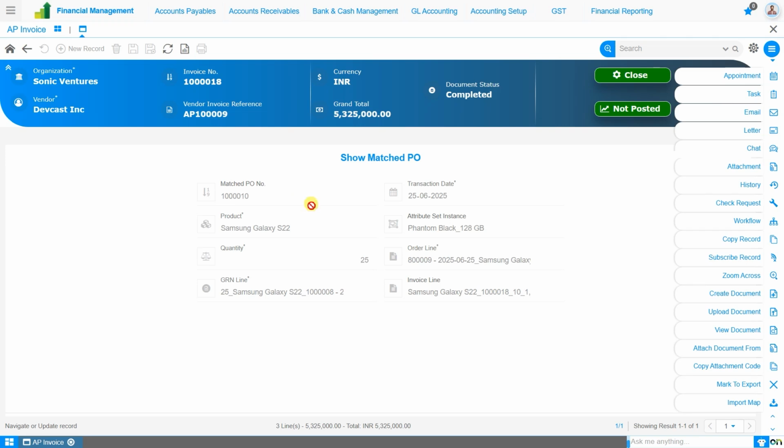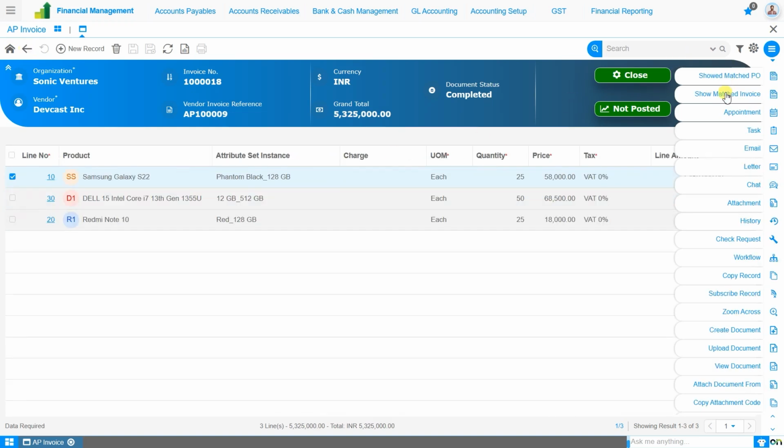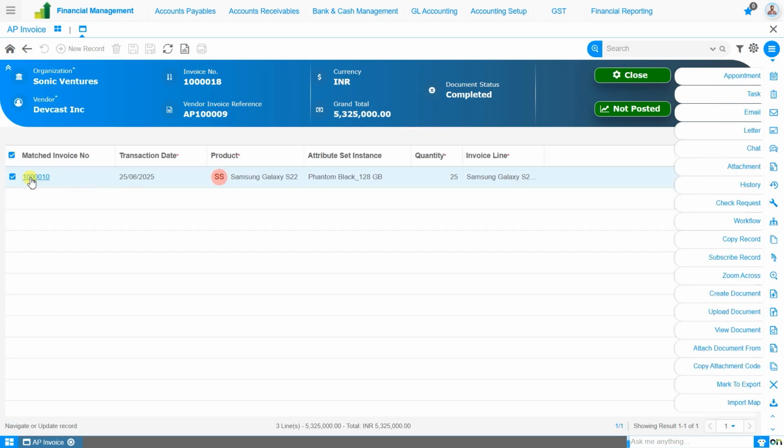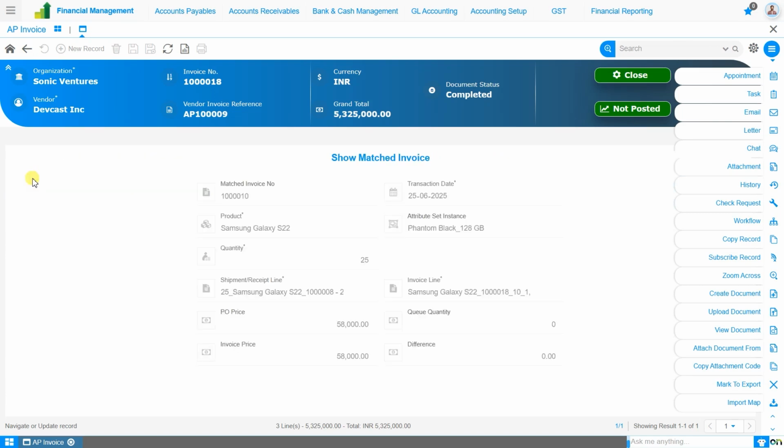Similarly, you can verify the matched invoice and the related shipment reference under the Invoice Reference field. To do this, click the Back button to return to the Line tab. On the right-hand Action panel, click on the Show Matched Invoice option. This will display the matched invoice records related to the selected product line. Click on the hyperlink of the desired record to view it in single record view. This matched invoice reflects the linkage between the accounts payable invoice and the corresponding goods receipt note, GRN, ensuring the invoice is reconciled correctly with the received goods. Return to the header view by using the Home button.